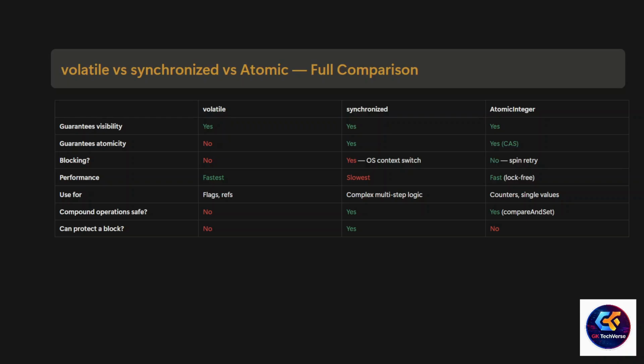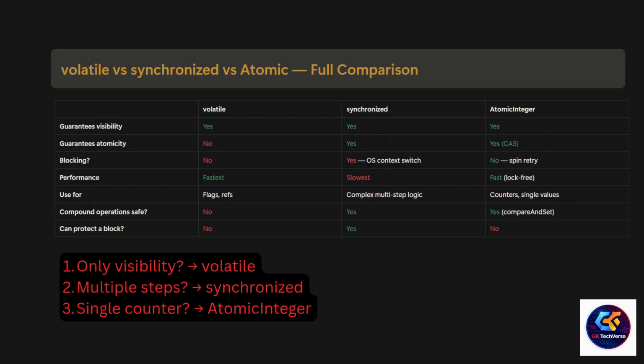Atomicity. Do you need multiple operations to behave as one? Like transferring money, updating multiple fields, executing a sequence safely. Then use synchronized, because only one thread executes at a time. Now another case: you have a single value and multiple threads update it, like a counter. Then synchronized works, but it blocks other threads. So instead, you can use AtomicInteger because it's lock free and uses the cache, so it's much faster under normal load.